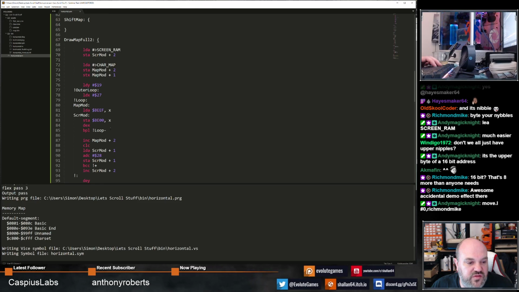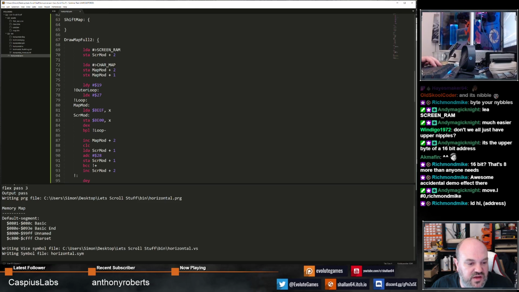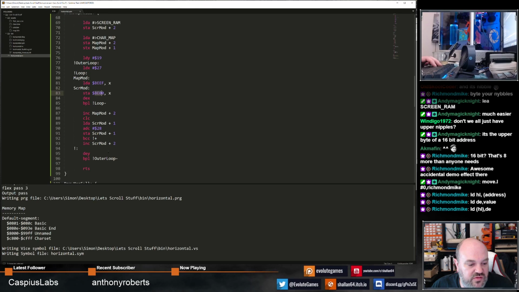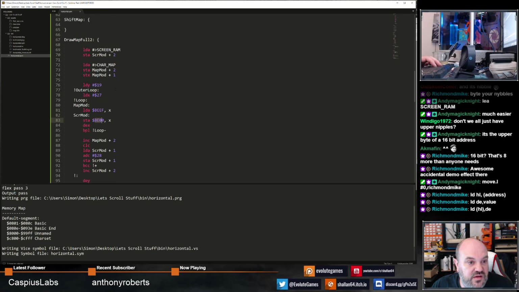So it goes through this, decreasing until X is negative, then it comes to here, which increases the row on here, and increases the row on the screen, and then jumps back to here, which repeats the same thing.